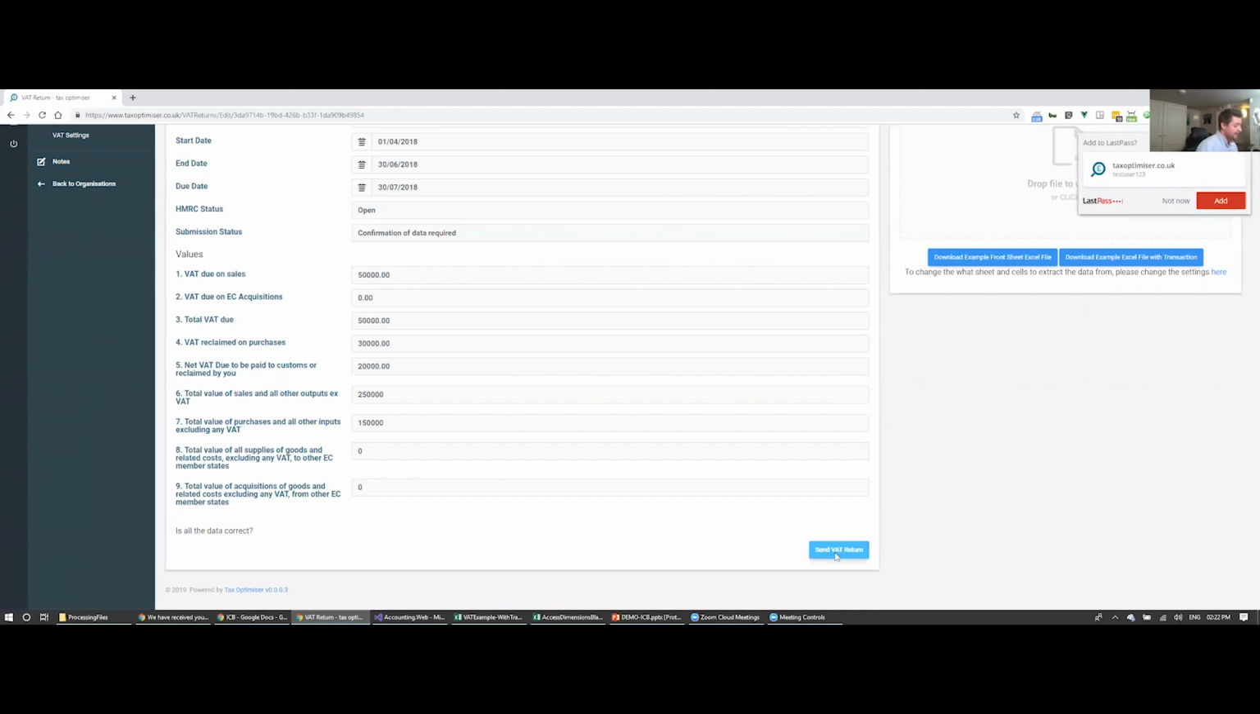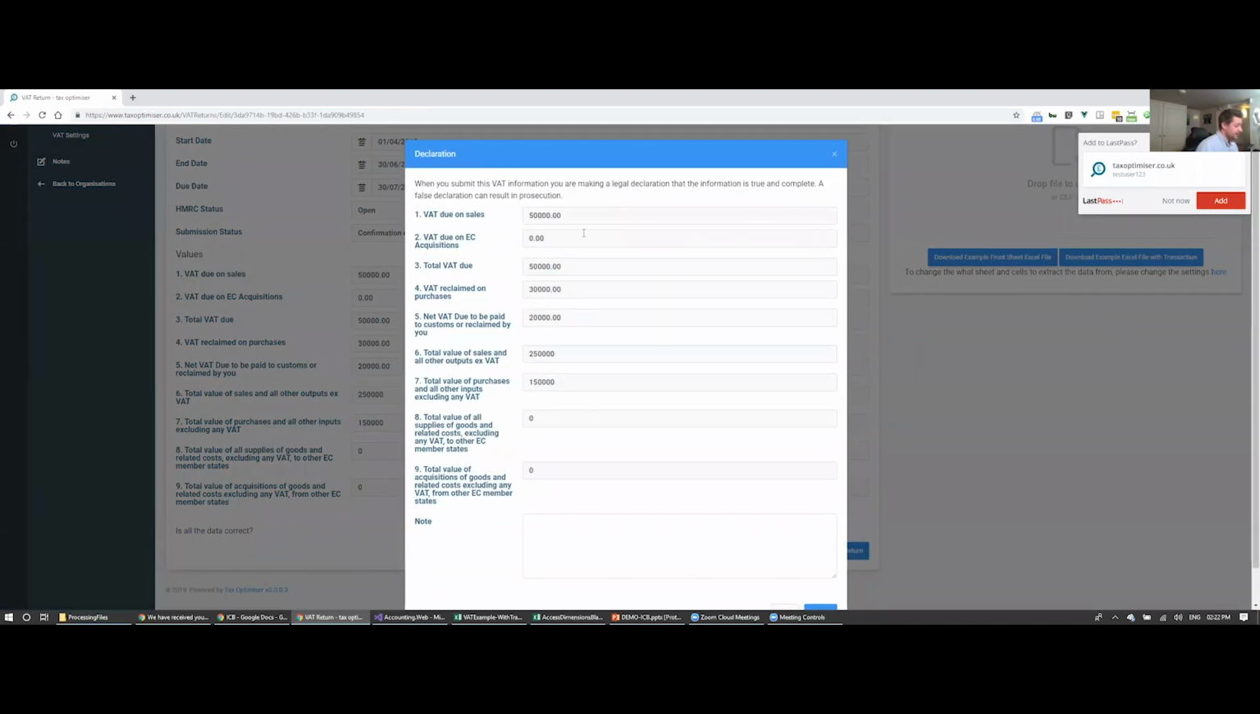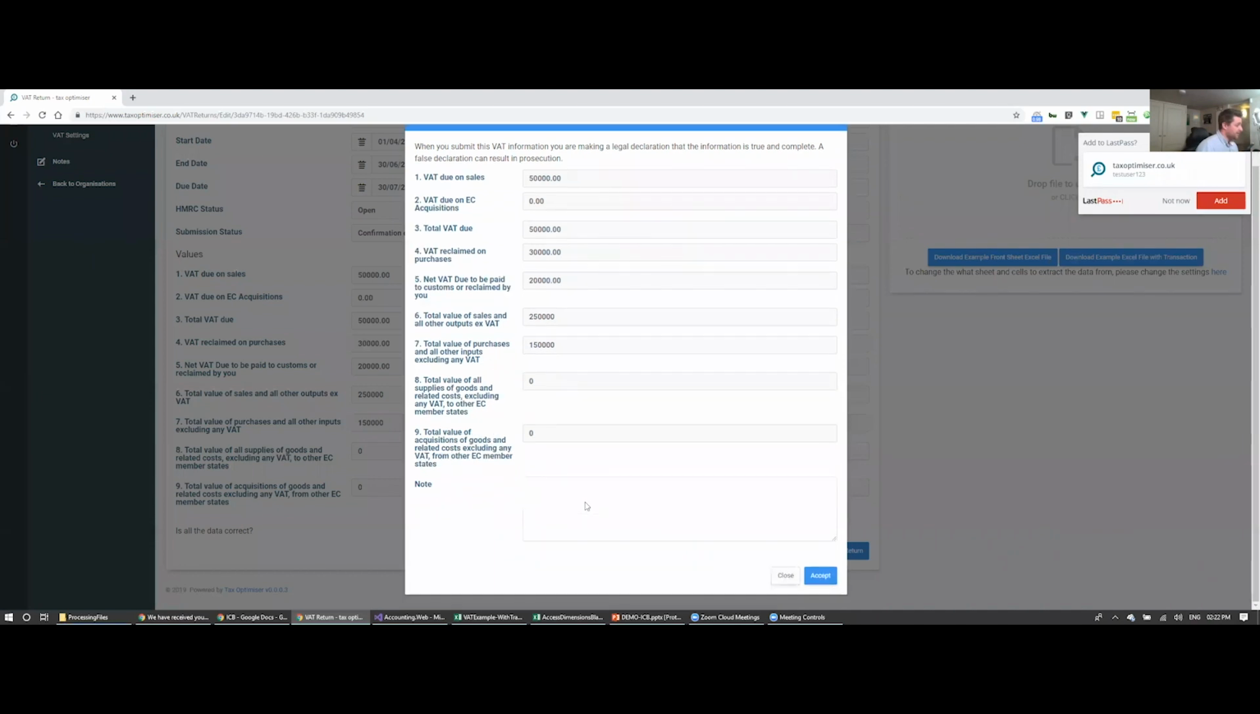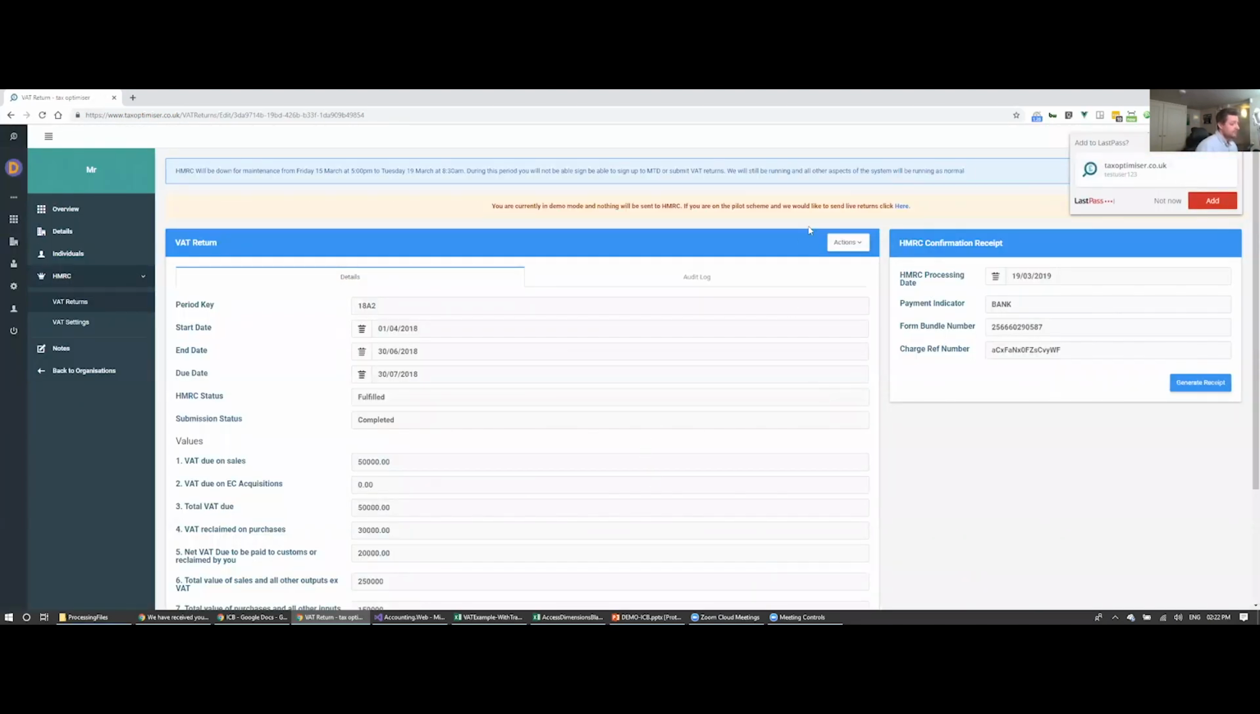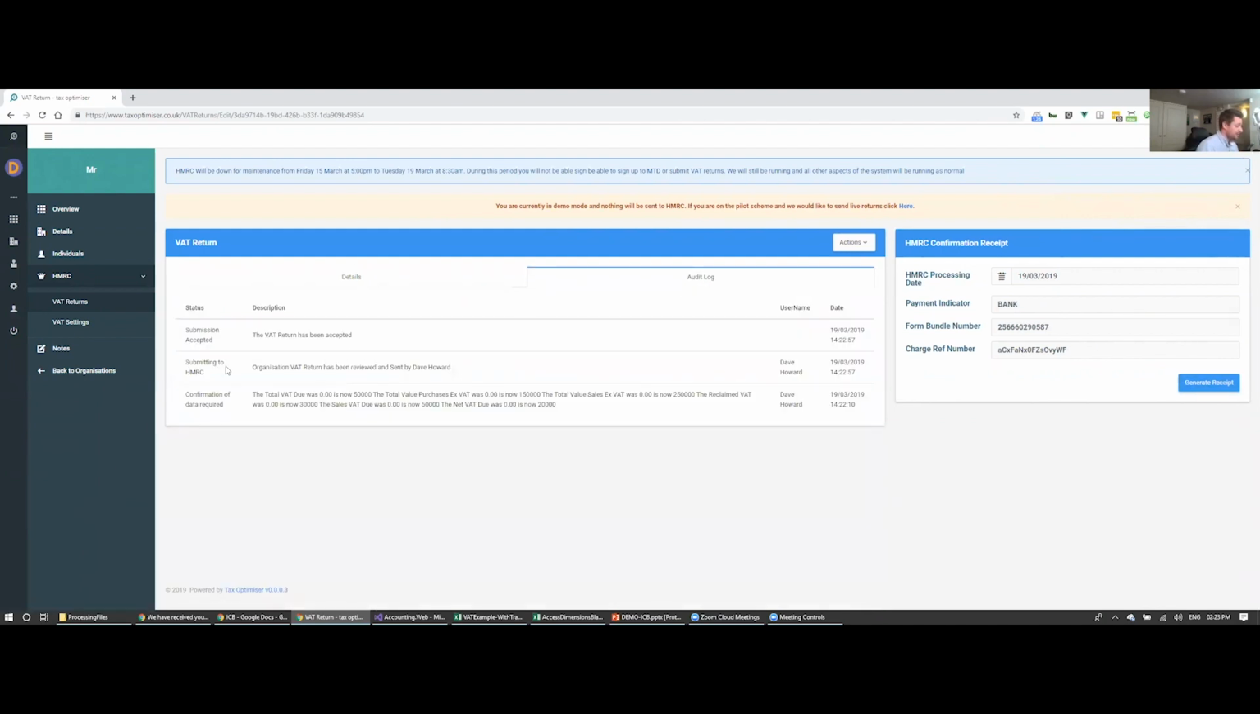But once we're happy, we can just hit send return. It will just bring up a confirmation screen. You can add notes. They're internal. They don't actually go to HMRC. We can hit accept. And then once we've done that, we've got a confirmation receipt from HMRC. So we can see the processing date, the bank, the form bundle number, and the charge reference number, and then you can do a printout at that point. We can also see in the audit log that we've submitted it and it has been accepted as well.